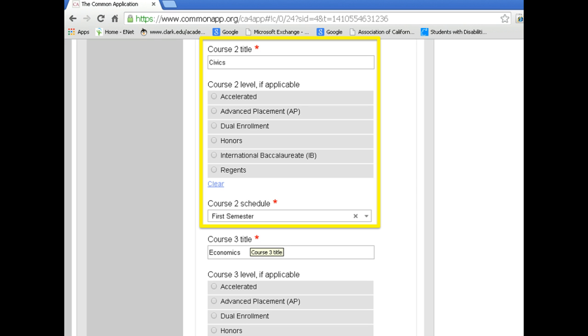So this information is all in the yellow box at the top: the course name, then whether it's honors or AP, and then at the bottom under schedule, you can choose semester or year long. So for Civics, I've chosen first semester. Also, you'll notice directly beneath course 2, I've entered the same type of information for Economics, except Economics will be labeled as second semester.